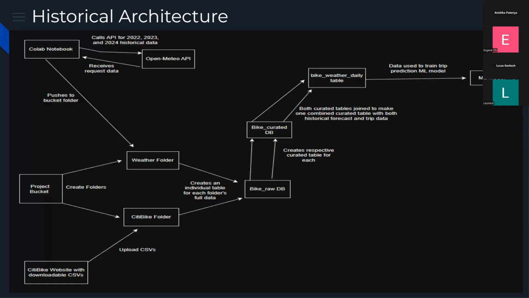And then for the weather data, we have an official Colab notebook for this project that's in the GitHub repo. But inside that notebook, there are two Open-Meteo APIs. There's a historical one and a real-time one. And so for calling historical data, we call the historical Open-Meteo API for all of the 2022, 2023, and 2024 daily forecasts. And then it creates a bunch of monthly files local in the notebook. And we use the gsutil function to push all of those files into our weather folder.